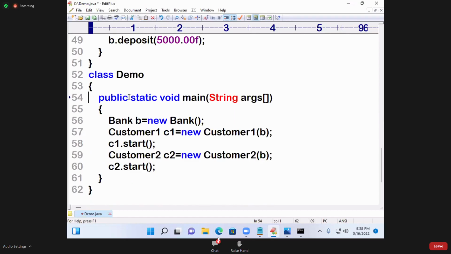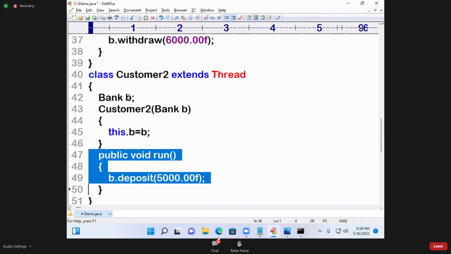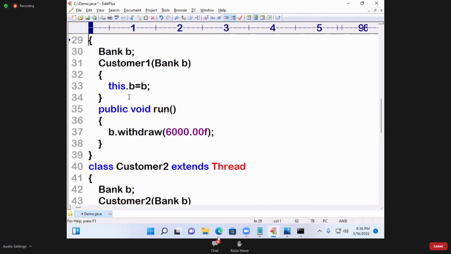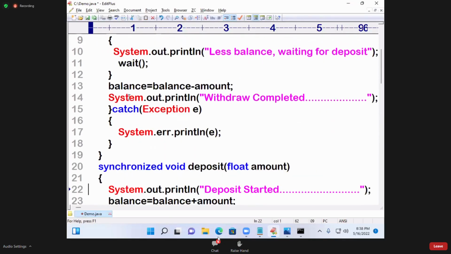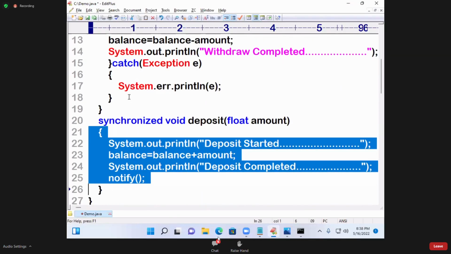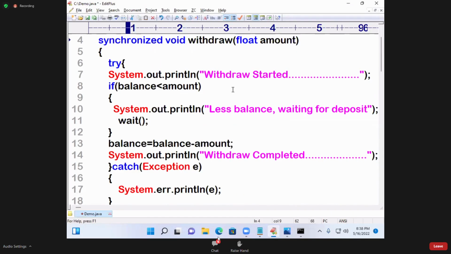Now customer one started. Customer two started. Customer one start method calls run method. Here withdraw method called. Here deposit method called. But deposit and withdraw methods are in the bank class. Withdraw method also uses balance. Even deposit method also uses balance. Balance is a shared resource. Two threads accessing at a time, allowing one by one. That's why I wrote the synchronized code. If balance is less, then only it will wait. If balance is more, it will not wait. Condition I gave. Okay. Now, suppose I remove synchronized, what will happen?